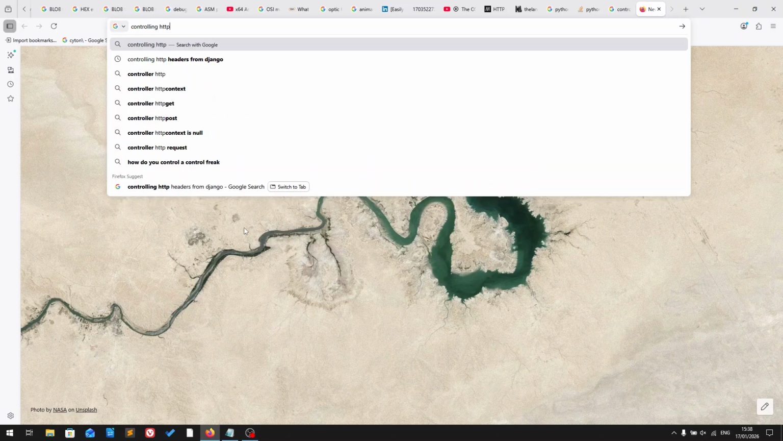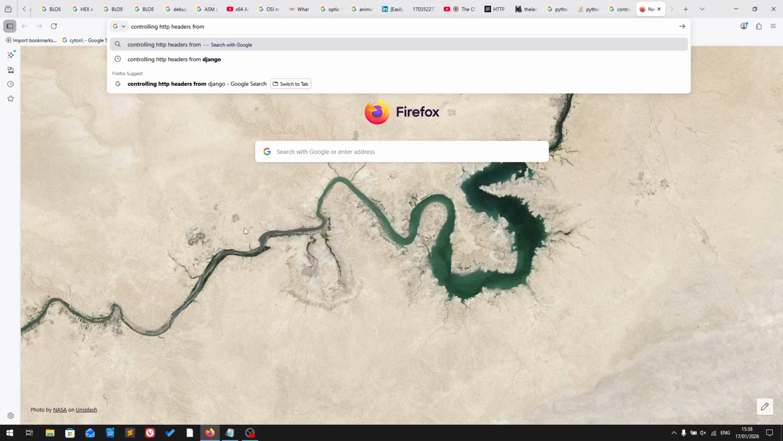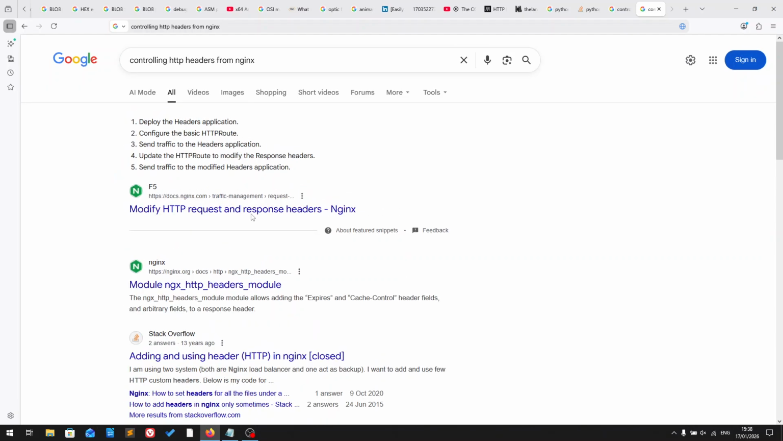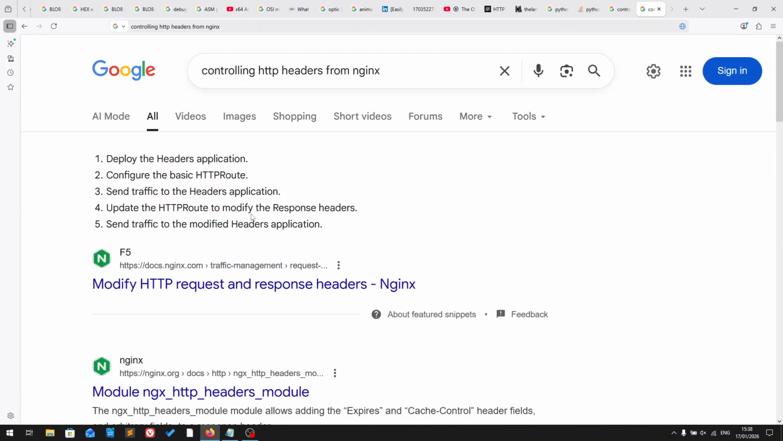controlling HTTP headers from Nginx. So for example, Nginx sits on the outer side. Nginx is kind of the gatekeeper. So it's better to write it in Nginx configuration or wherever it is written in the Nginx environment itself. So before you're processing a request, you're performing certain checks. That would be an example.